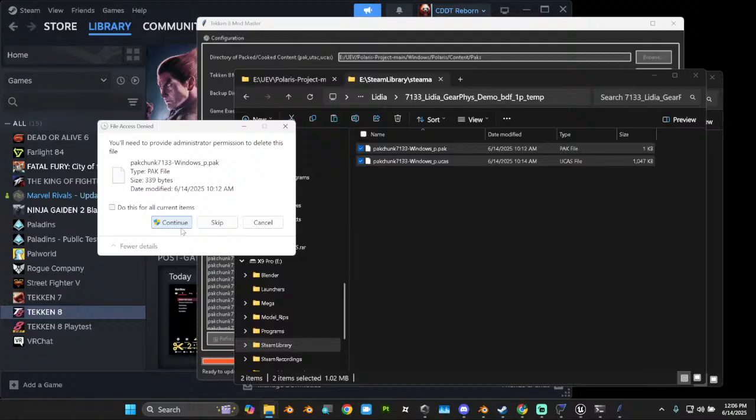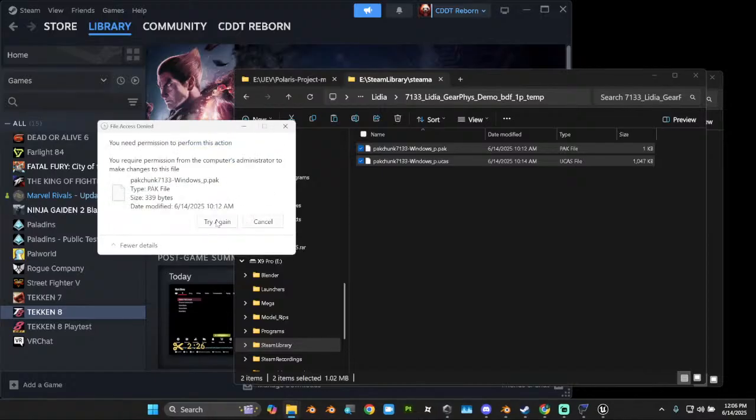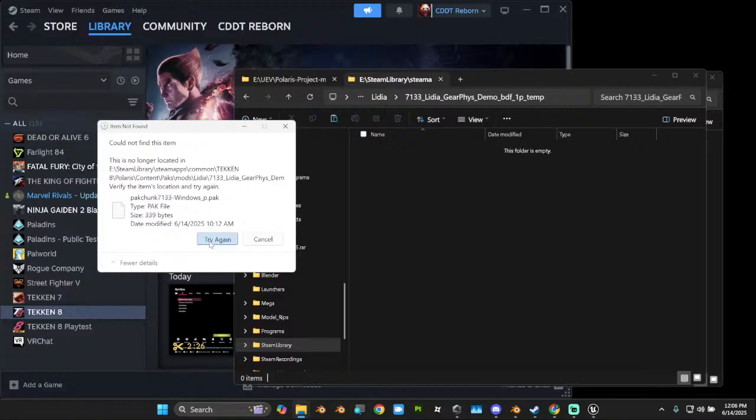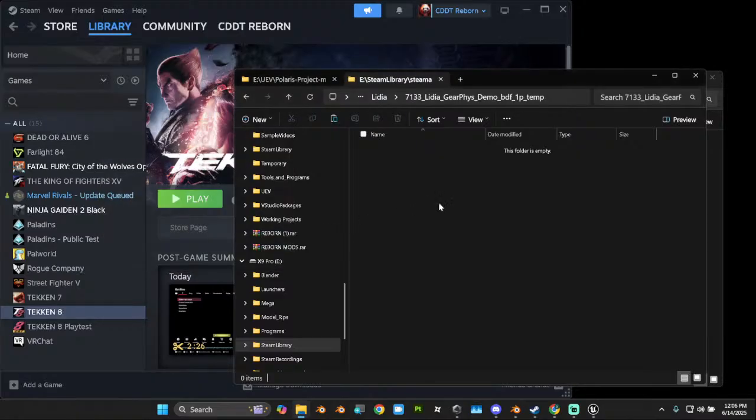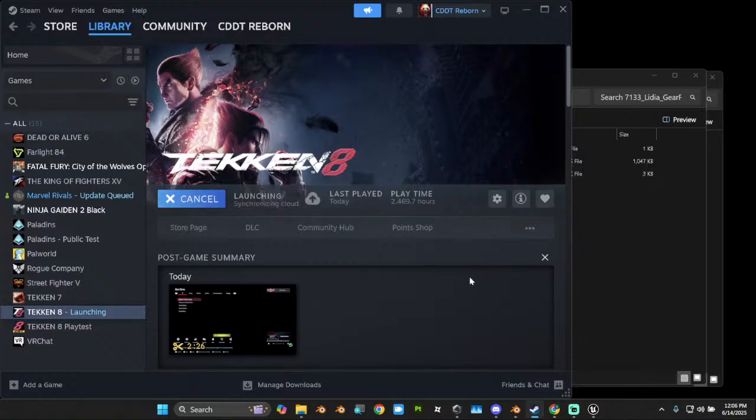What do you mean I need permissions, man? Am I? Oh, it's probably because it's open here. Okay, try again. Wait, is it because it's open here? Yeah. No, what? Okay, cancel. Okay, paste. All right. A bunch of conflicting folders, whatever. All right, but let's see if this works.